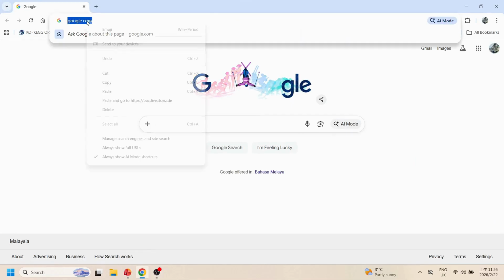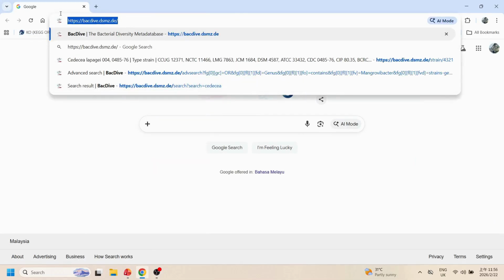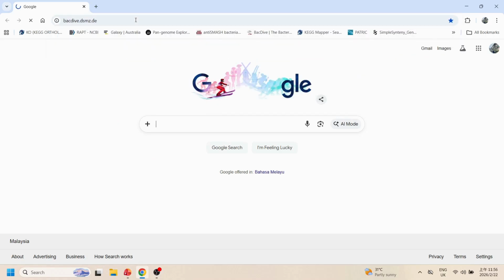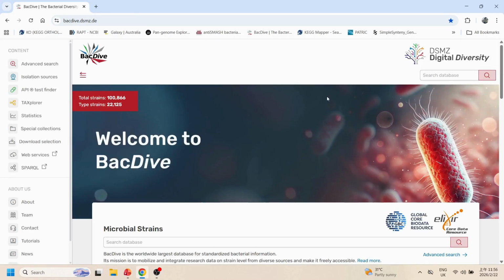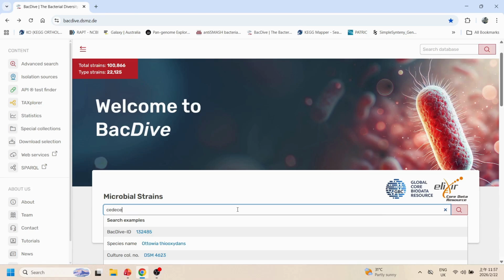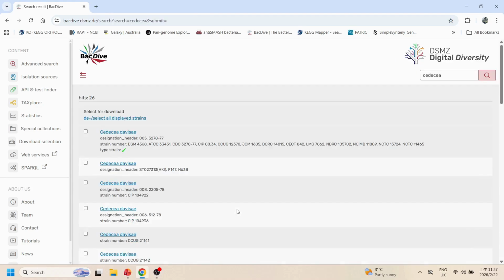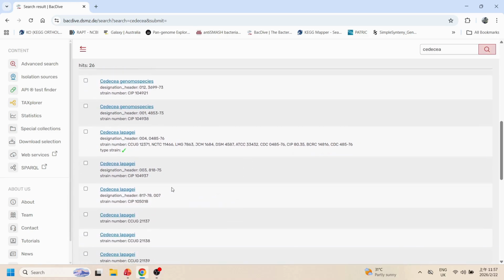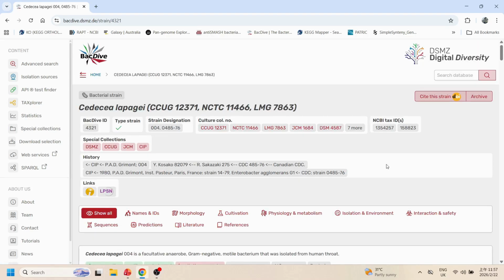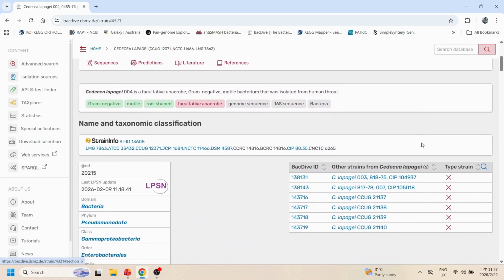Now, copy the web page URL and paste it into your preferred web browser to access the site. Next, type in the bacterial species you're interested in. You'll notice that the type strain is marked with a green tick. And this is very important. In bacterial taxonomy, the type strain serves as the official reference strain for a given species. It is the strain on which the formal species description is originally based and validated.